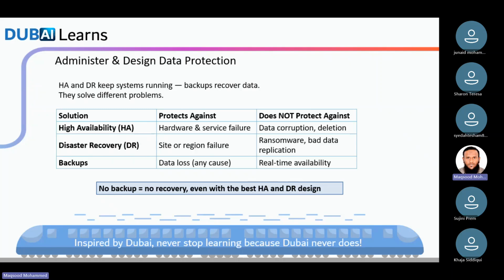You have to restore the data and then use it. So the important point to remember is that at the end, no backup equals no recovery. Even with the best HA and DR design, if you don't have backup, your data is gone. Your data is not protected, and you lose the data.